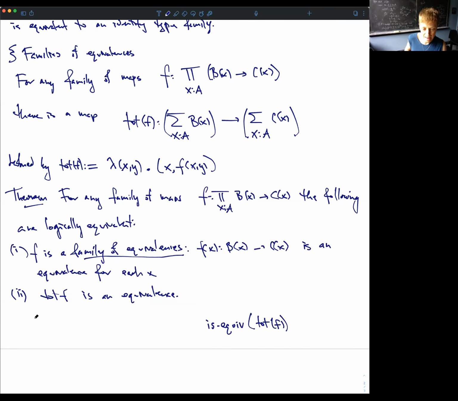What it says is that for all x and a, the map f of x is an equivalence. So this can be formed as the product type of these is equiv types. And what I'm asserting here is that there's a function from the one to the other and a function from the other to the one. That's this notion of logical equivalence between types.